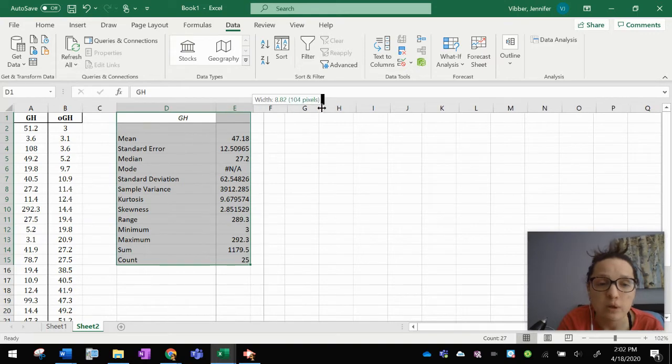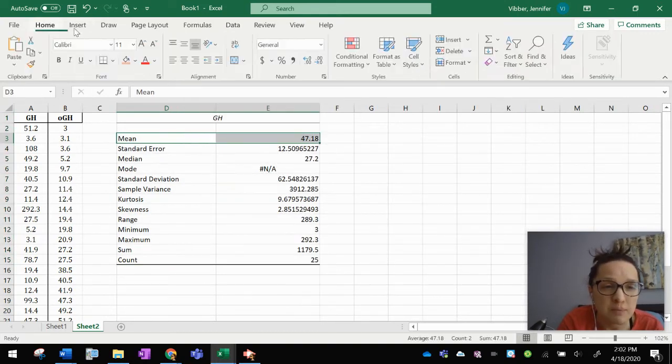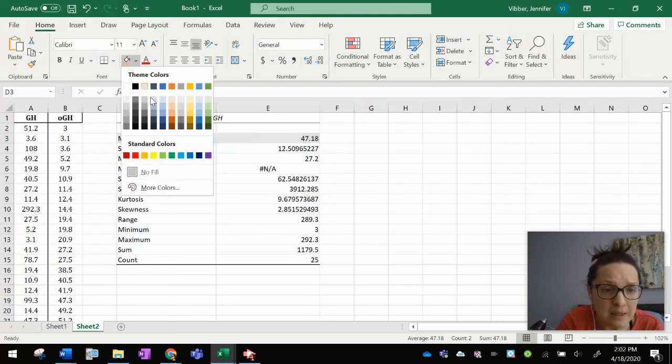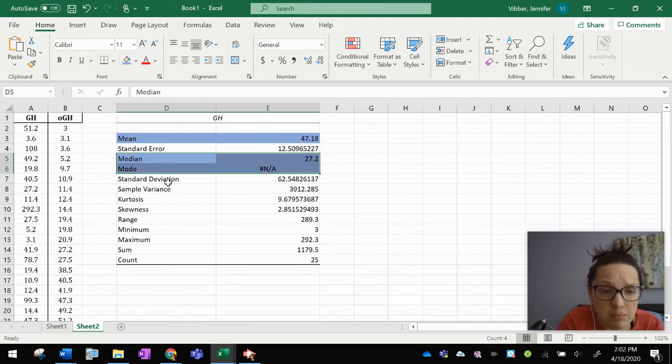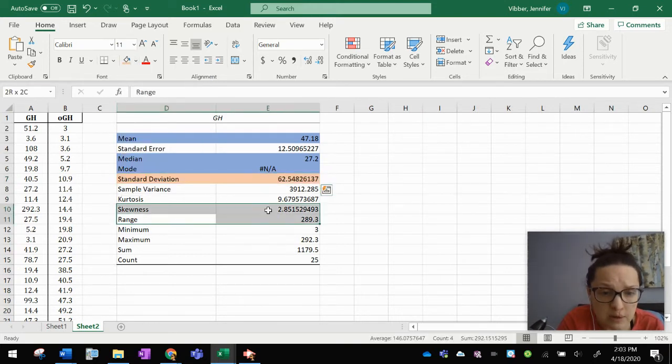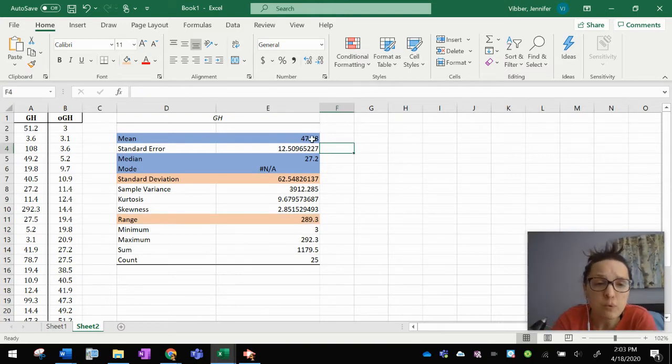Now, what I really want to talk about this time is the distinction in the measures of central tendency and the measures of dispersion. So let me highlight them here for a moment. Okay, so I have a mean of 47.8 and a median of 27.2.